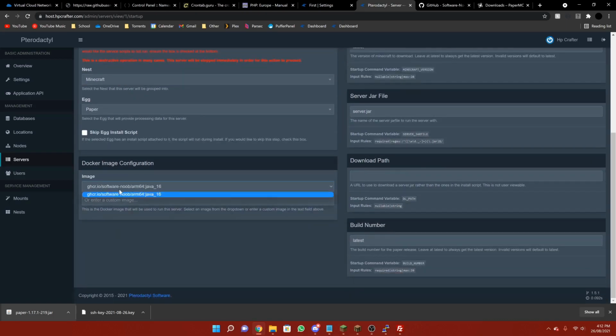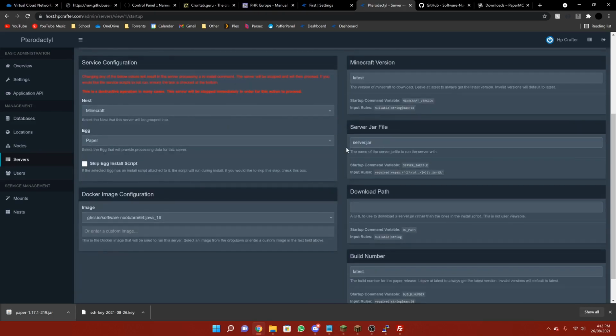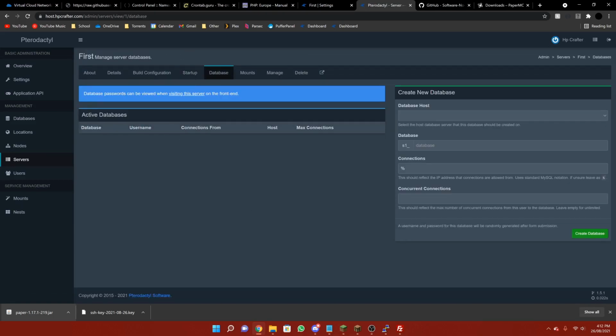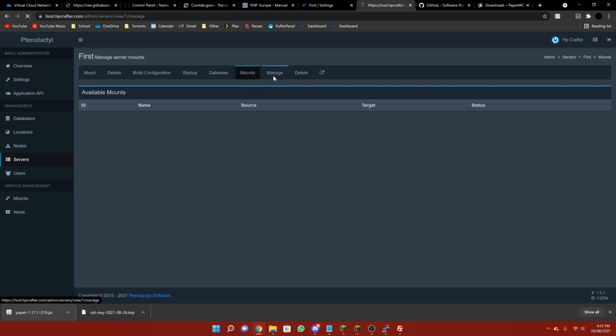You can also change the Docker image if you have several. And then the database, this is where you would set up your databases. Well, I'm not doing that in this video. I may do a video on it in the future if it's needed, but not for now. Mounts, leave that as it is.